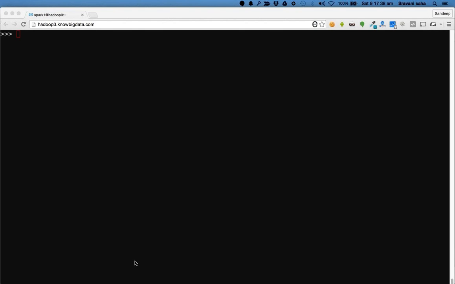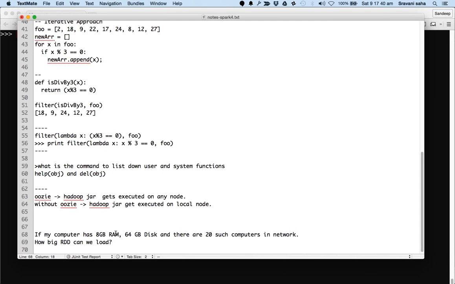Yes. So if I have a computer which has got 8 GB RAM and 64 GB disk, okay, it's not a TB, it's just GB, and there are around 20 such computers in the network. How big data can we load on RDD?